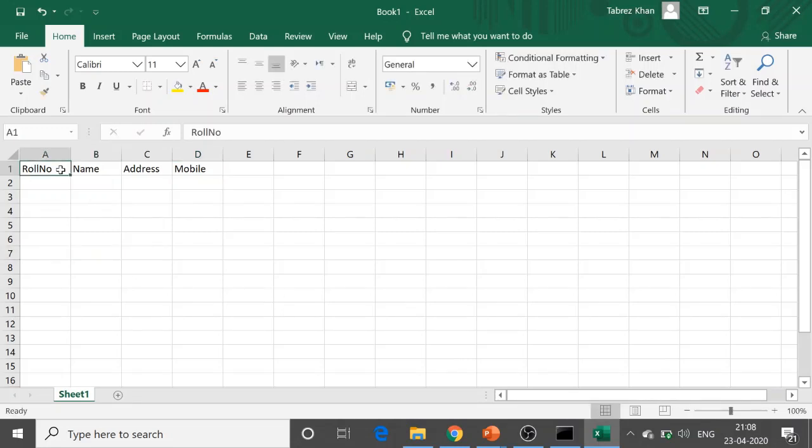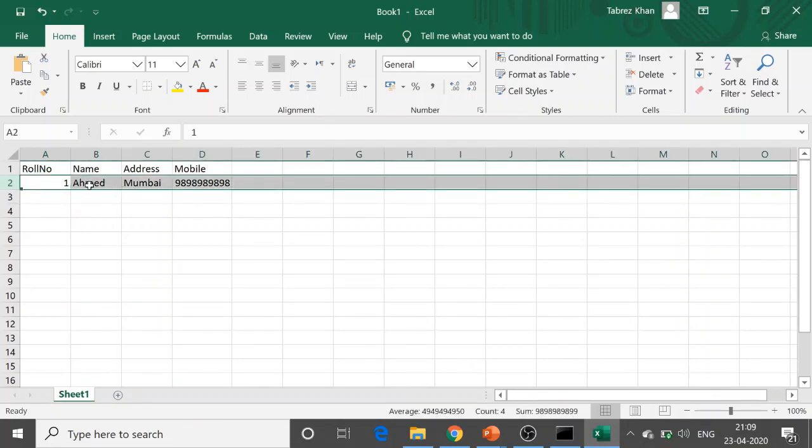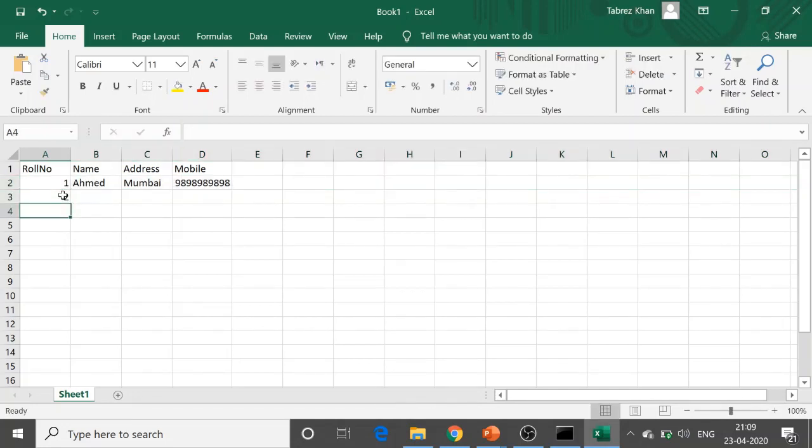So these column names are nothing but attributes or properties of a table. And then the moment we start putting in data, for example, the number one, name is say Ahmed, address is say Mumbai, and mobile is say 989898 and so on, something like this. So this becomes one row, and this one row is nothing but one object or one entity. Likewise, we can keep on putting the data into our table.